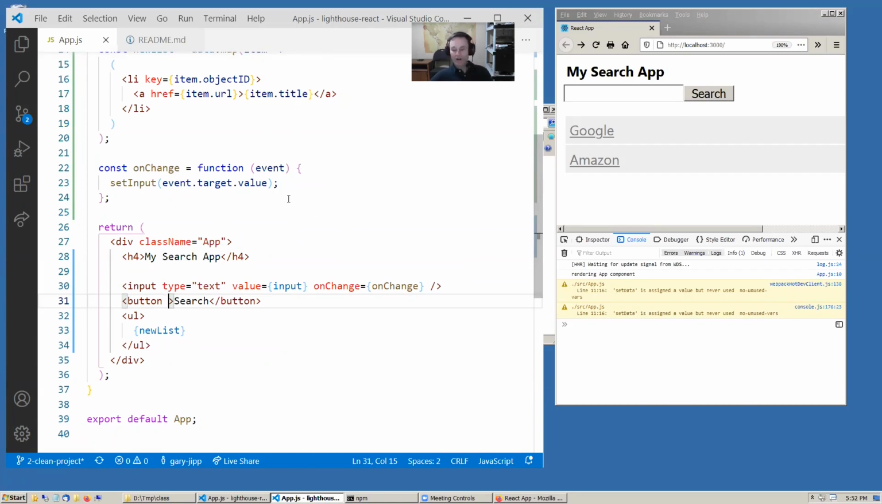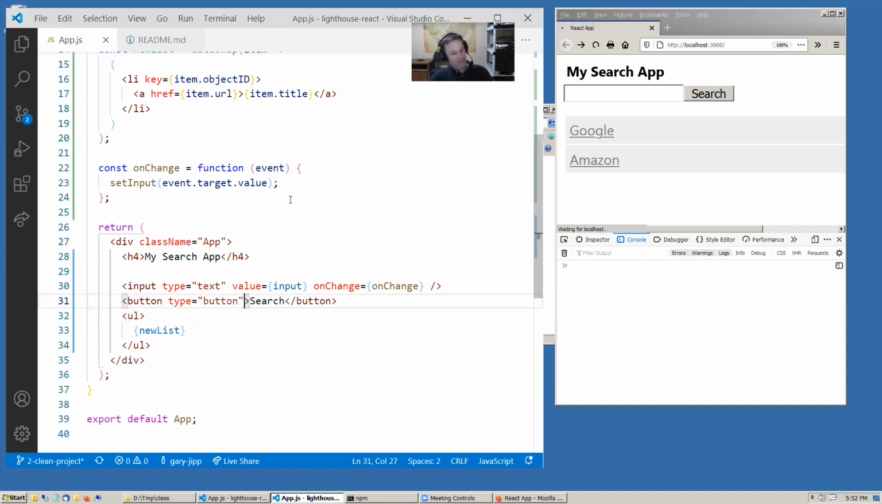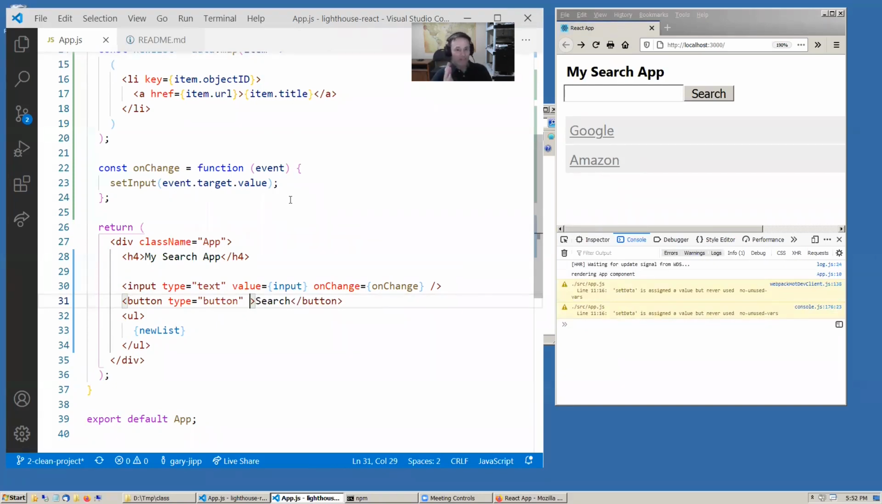So we need an onClick. Before I do that, I'm going to say type equals button. Now, why would I do this? Like, what's a button? Why would you say type equals button? It is a button. Well, in HTML, as it turns out, the default type of button is what? Anybody want to hazard a guess as to what you get if you just say button? What type do you get? Submit. Yes, we get a submit. I don't know whose idea that was, but you get a submit button.